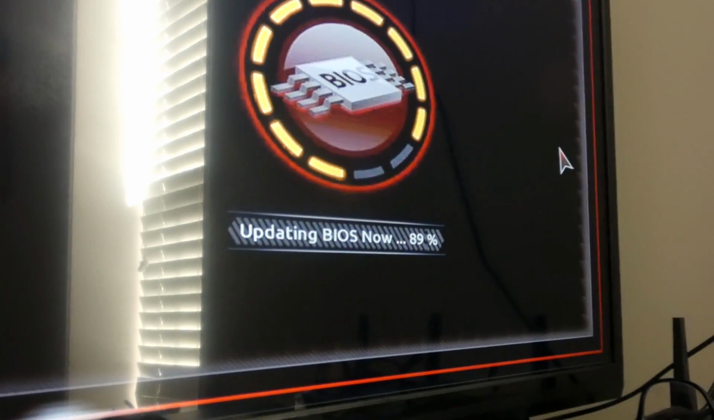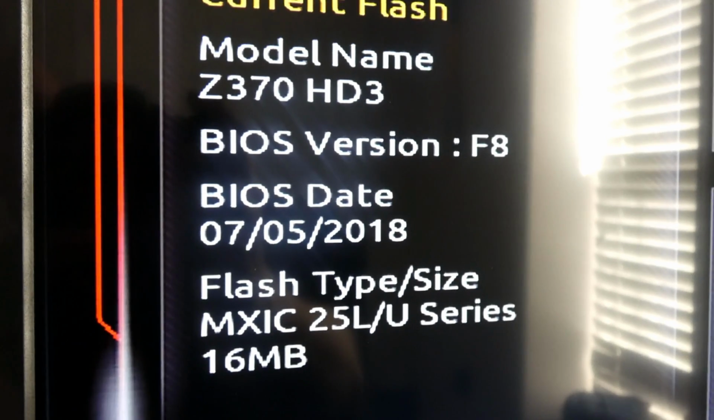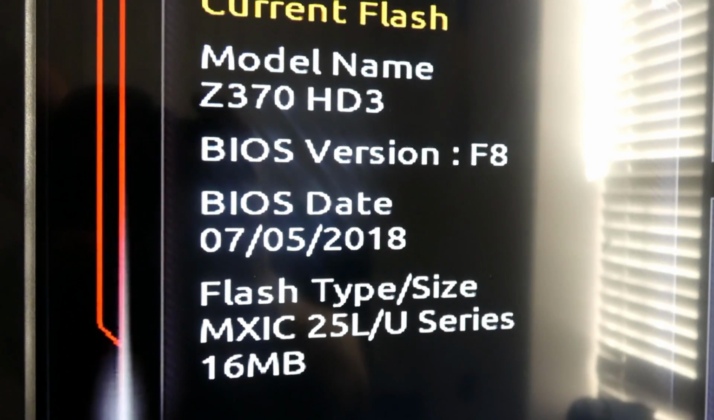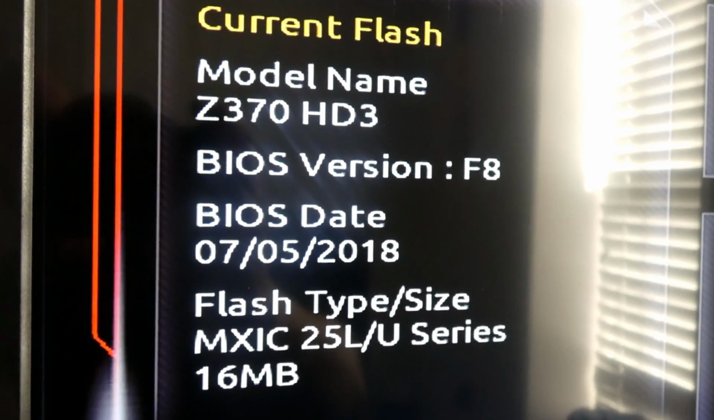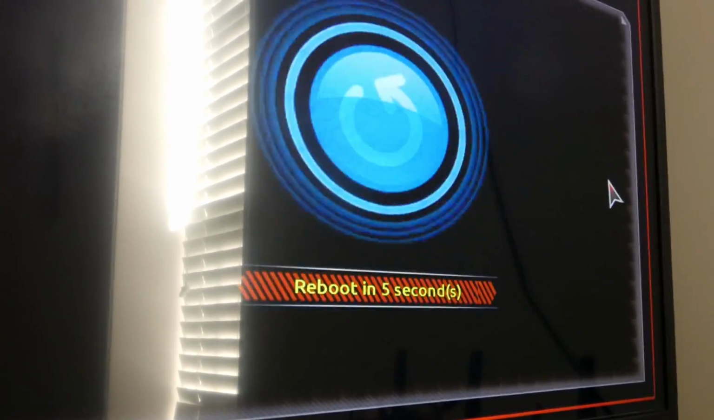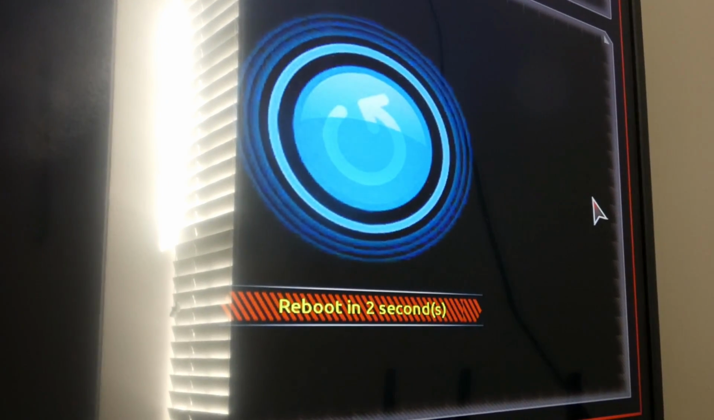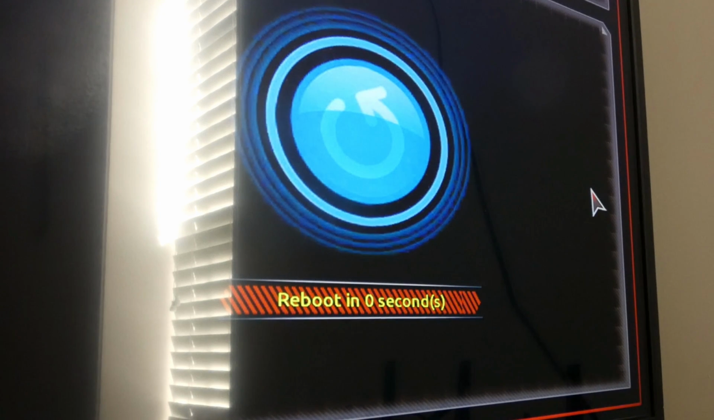So while that's going, you see over here in this portion, it tells you the current version, model name. That'll update in a bit. So it's going to reboot. And then this is where I need to pull out my thumb drive.